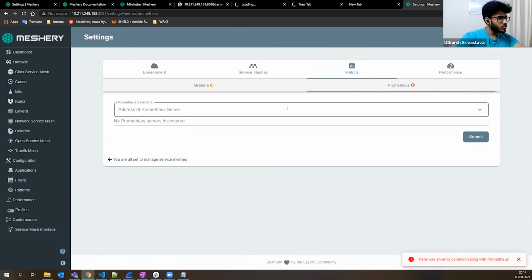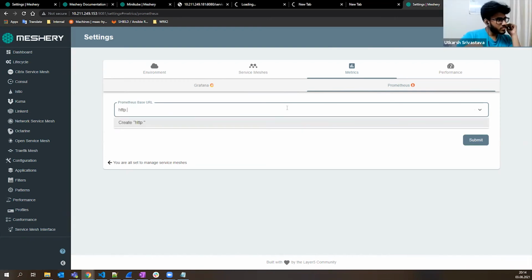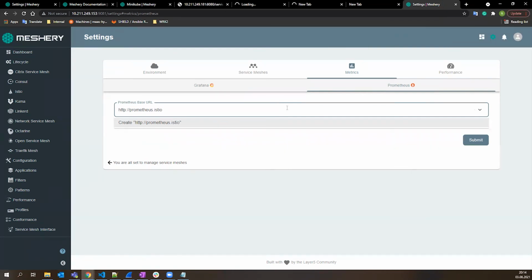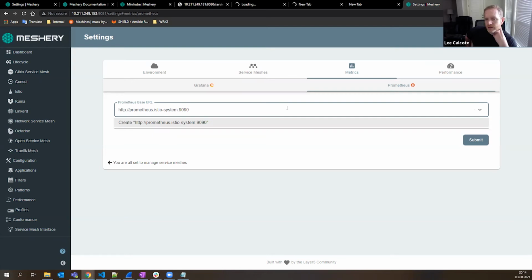In Prometheus, you can specify http://prometheus.istio-system:1990. Istio-system, dash system. Okay, 1990. Click on, yeah, click on create, the drop down that is coming.